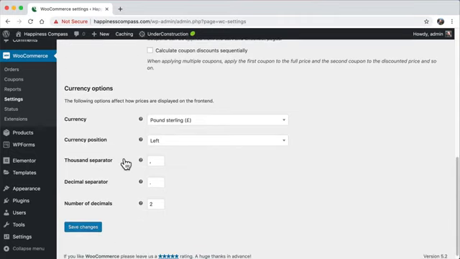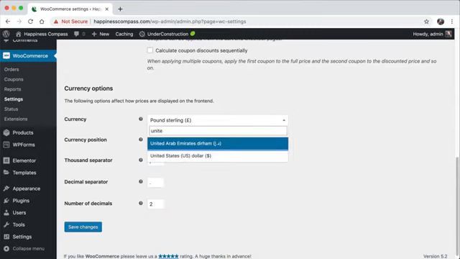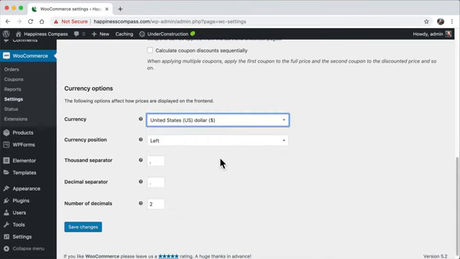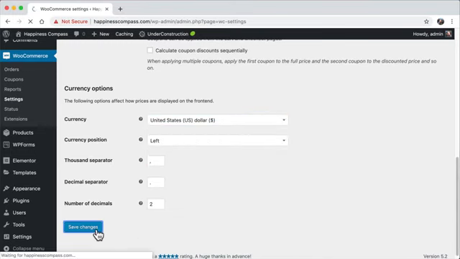For our currency, I want to change it from pounds to US dollars. So we could just start typing here United States dollars. All right, that all makes sense. Press Save Changes, and that's saved.